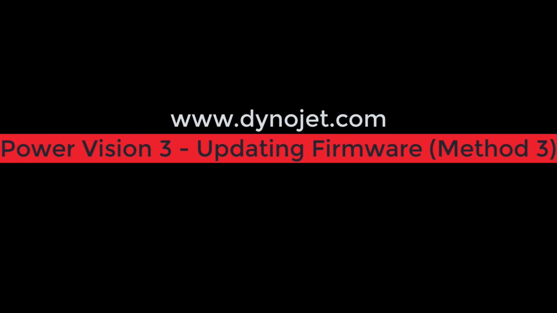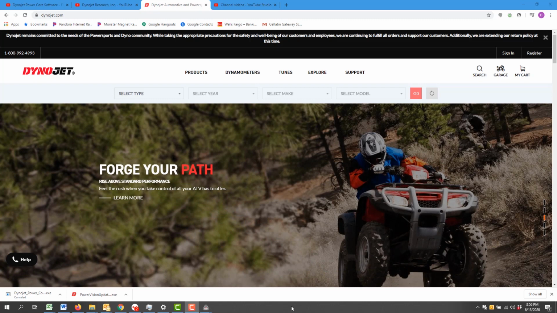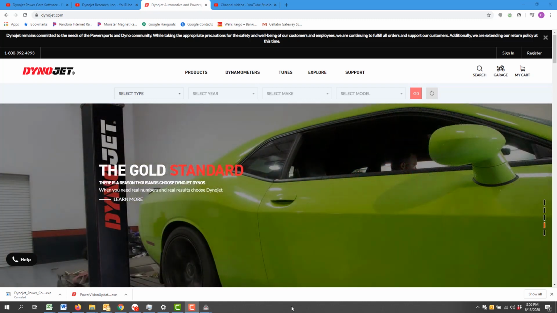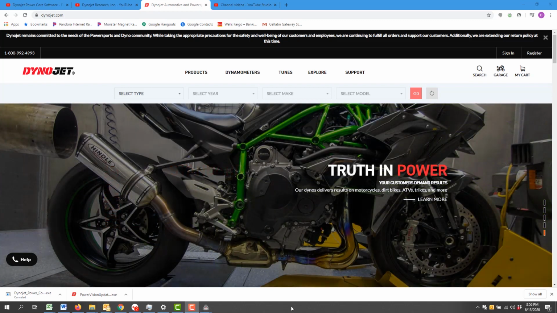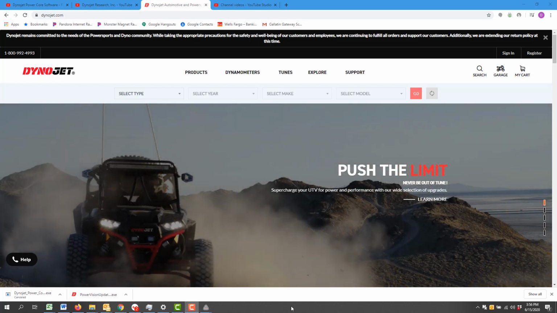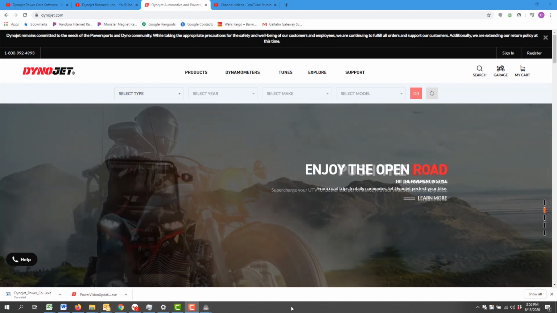Today we're going to cover the third and final method to update the firmware on your Dynojet Power Vision 3. To do this, you're going to need two things. One is the Dynojet PowerCore software, which, as you may realize at this point, will only run on a Windows computer, not a Mac computer. Okay, so you're going to need to have PowerCore installed.